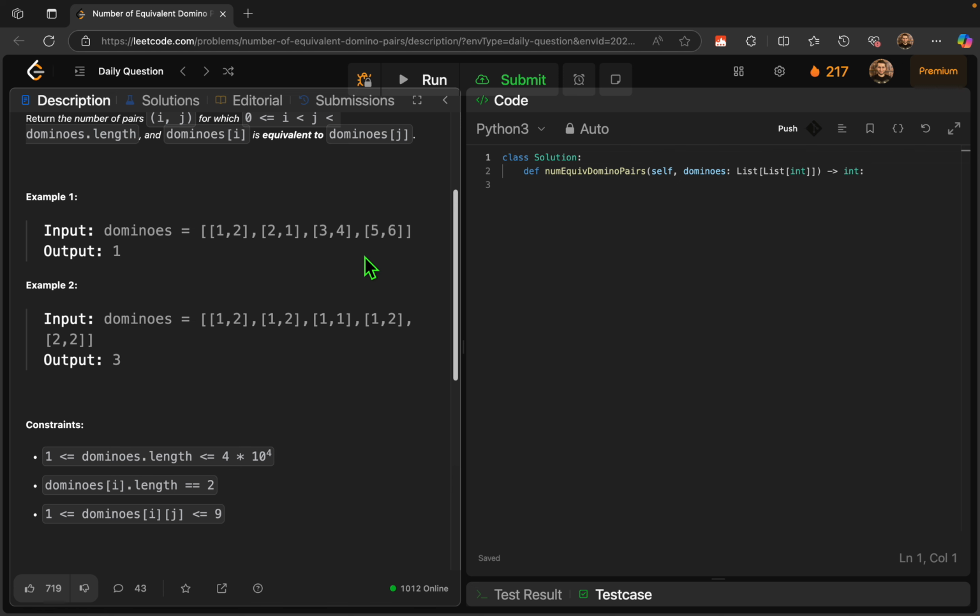Other dominoes are not equal. In the other example, we have input dominoes 1, 2, 1, 2, 1, 1, 1, 2, 2, 2. In the output we get 3, because only 3 dominoes can be combined here.